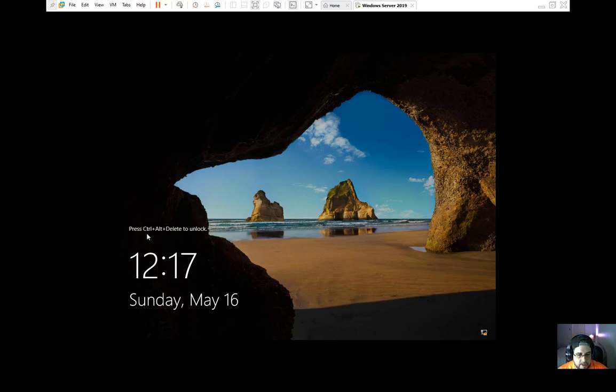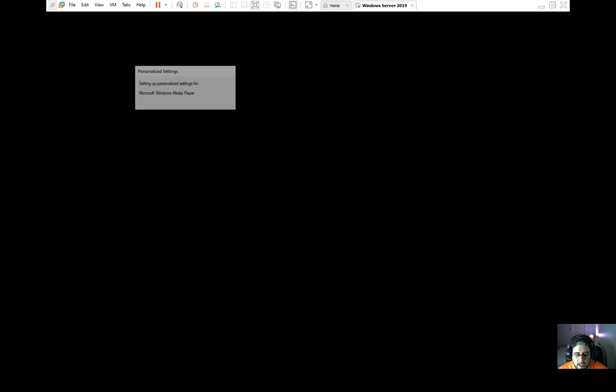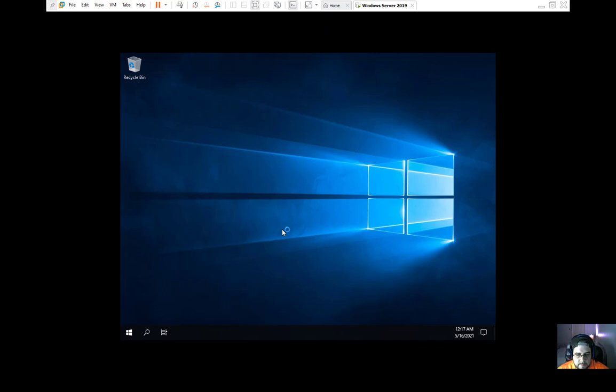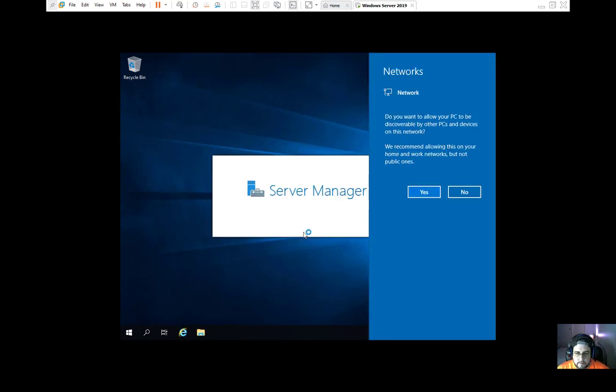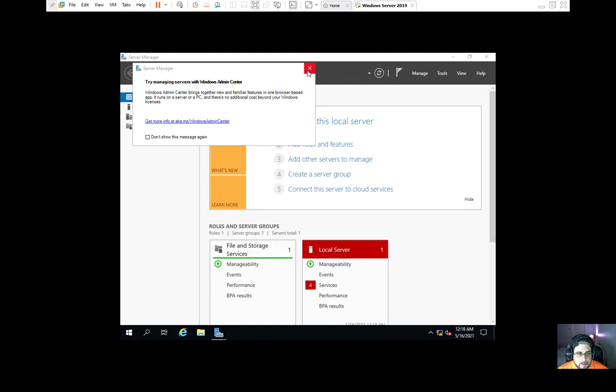So here it says press Control Alt Delete. Well, if you've ever used a virtual machine, that is not what you want to do. You're going to want to press Control Alt Insert. And look at this. Log in with our super secure password. Okay, so in this case here, click yes right there.